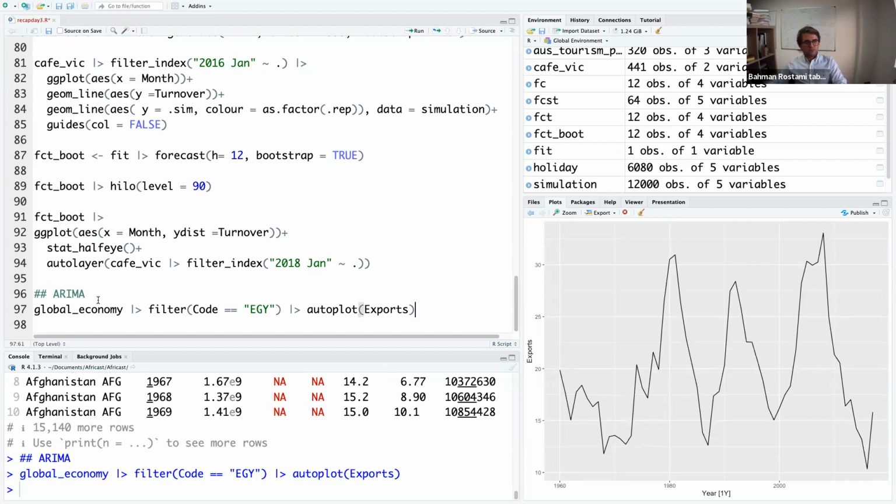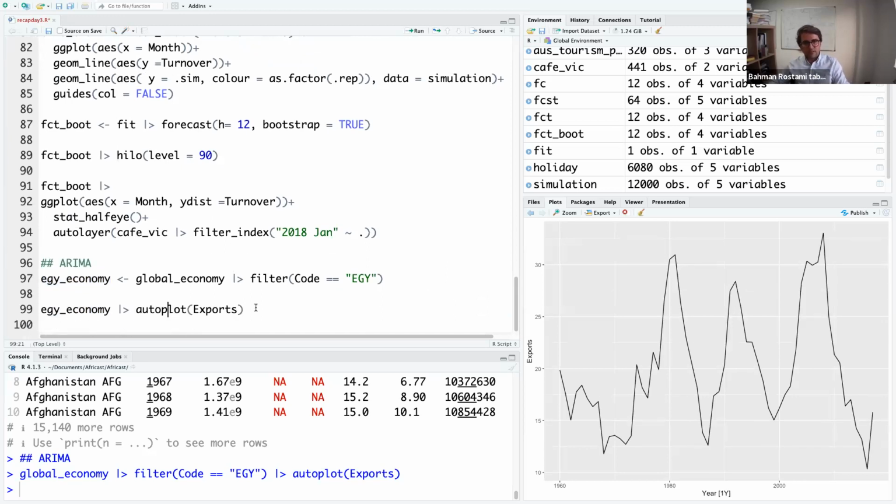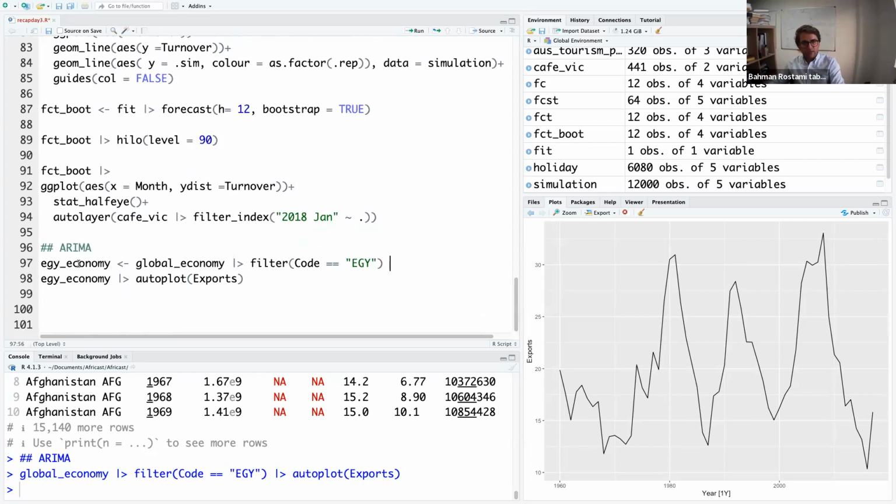Okay, so the next thing that I need to do, maybe I can just separate them to be able to use them. I say egypt_economy, and then I put something like this to visualize it. And then I can now go back and use this.